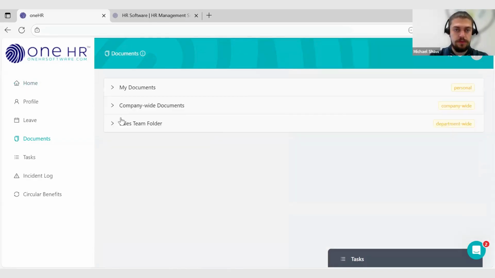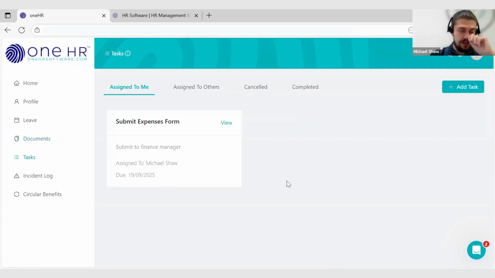And as I mentioned before, depending on what your role is within the business, you'll have different sorts of files and folders you have access to. Great, let's jump into the tasks area now.